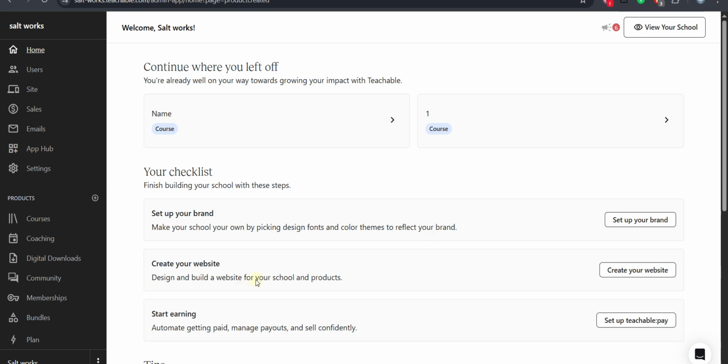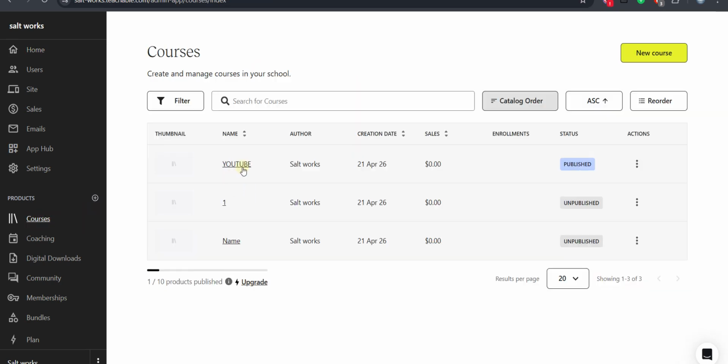So first thing first is to open up Teachable page builder. For that, all you have to do is to first log into your Teachable admin dashboard like this, and you will be redirected to this page. Click on the courses. On the left hand side you will see courses in the left hand menu, and select the specific course you are going to set up. For example, if you want to set up this YouTube one, just select this one.